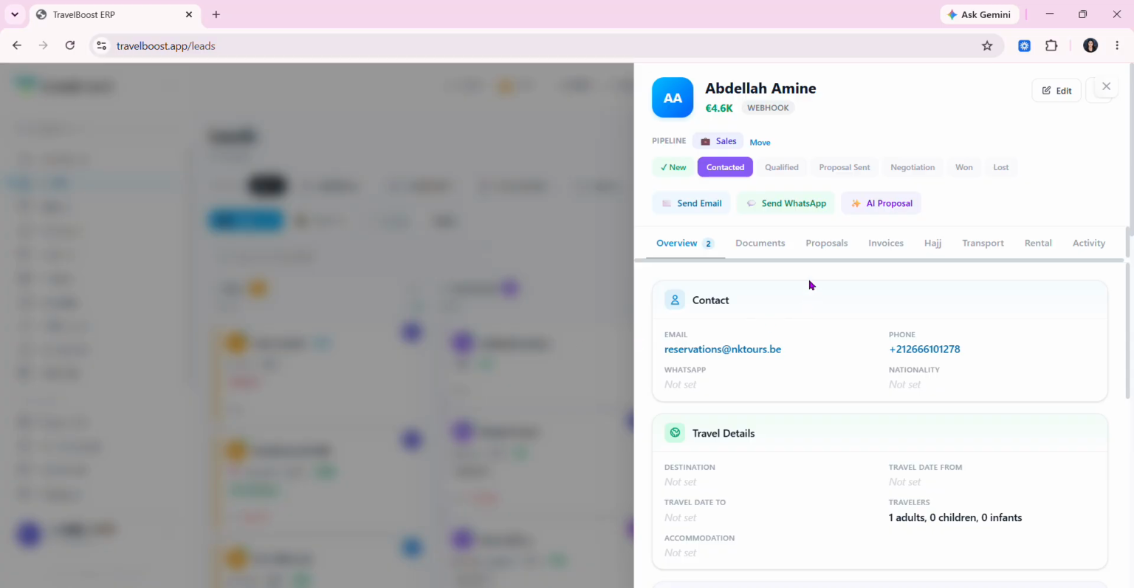Yeah, this one. So in this one, the lead name is Abdella. So you see here the new, contacted, qualified, proposal sent, negotiation, won or lost, which are the lead stages.